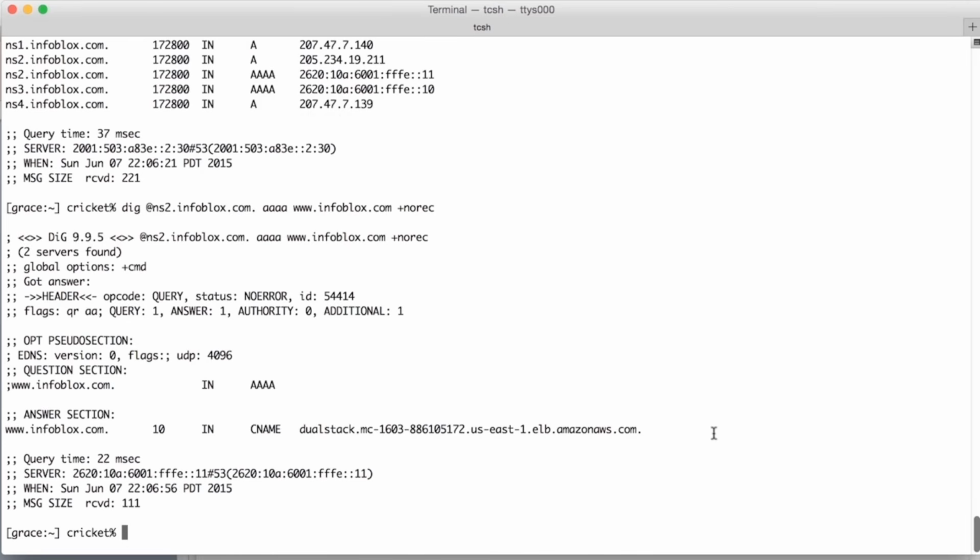And what do we get? A quad A record in response? No, as a matter of fact, we get a CNAME record. Well, it turns out that www.infoblocks.com is actually an alias for a big, long string that ends in, not surprisingly, AmazonAWS.com. Amazon Web Services is hosting our web server.